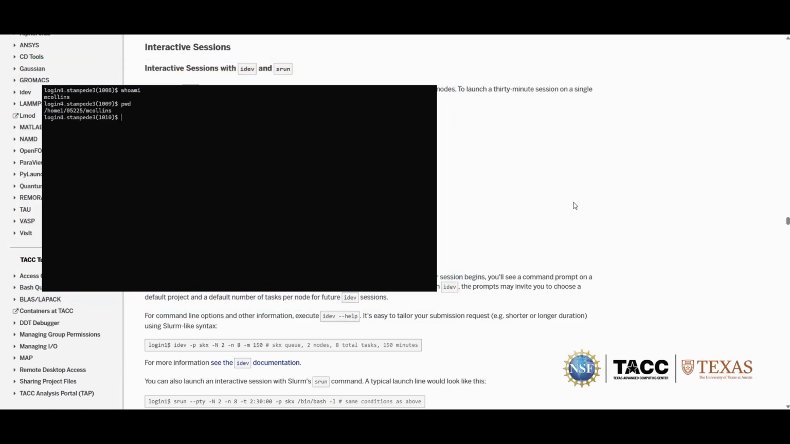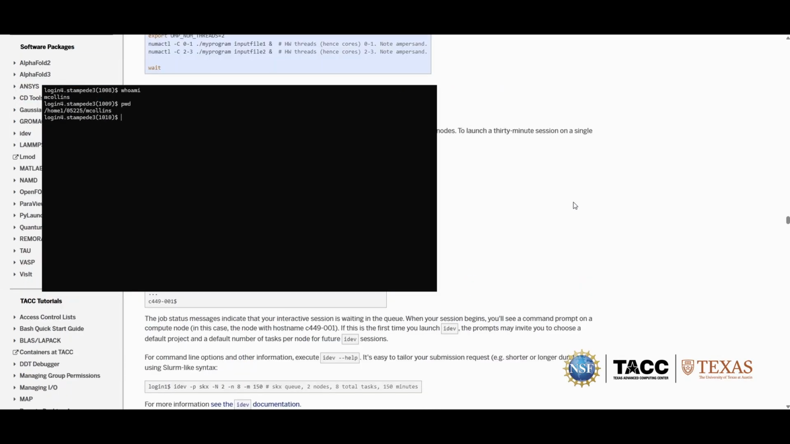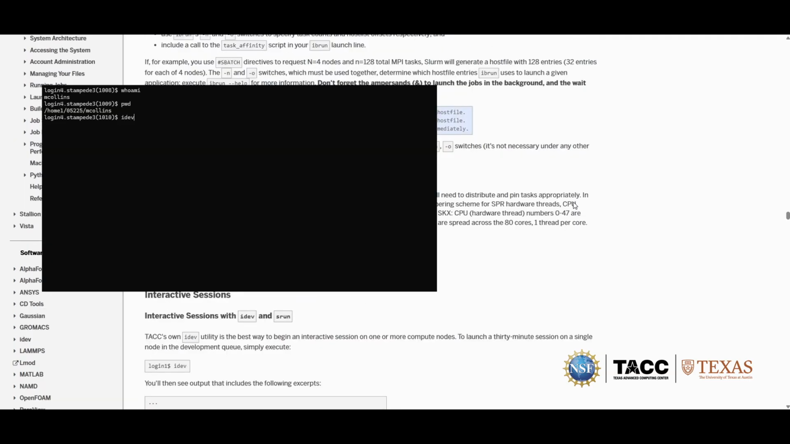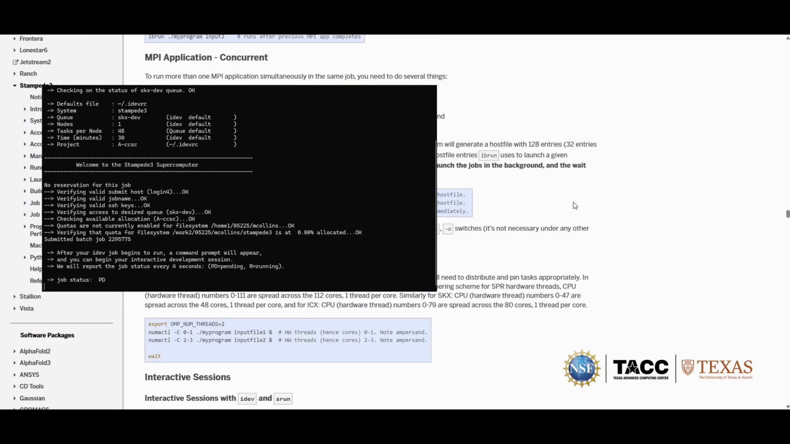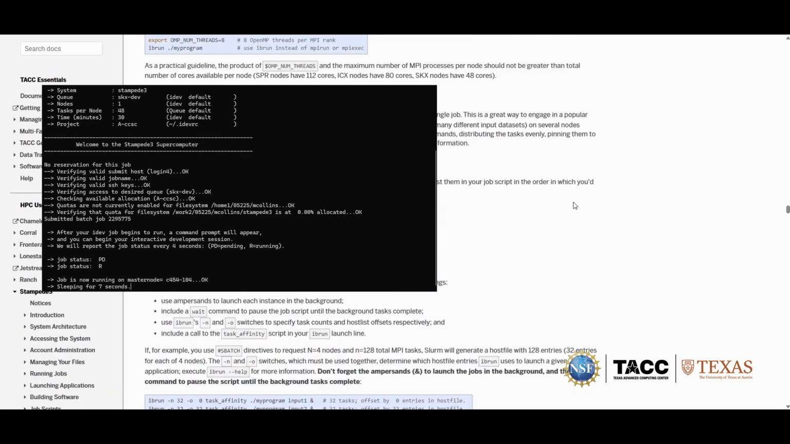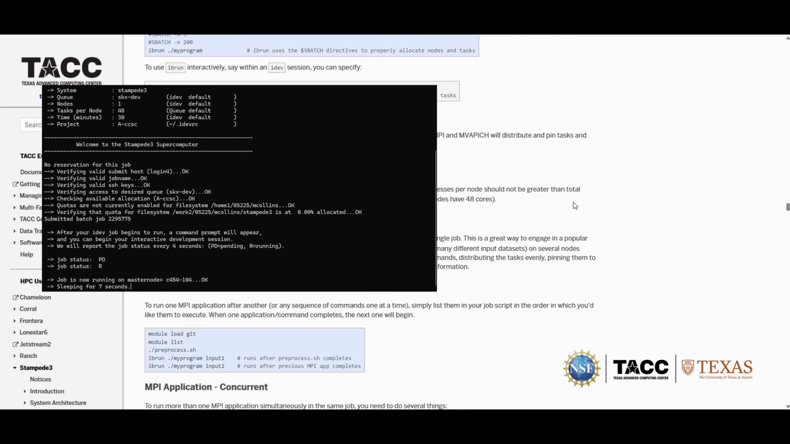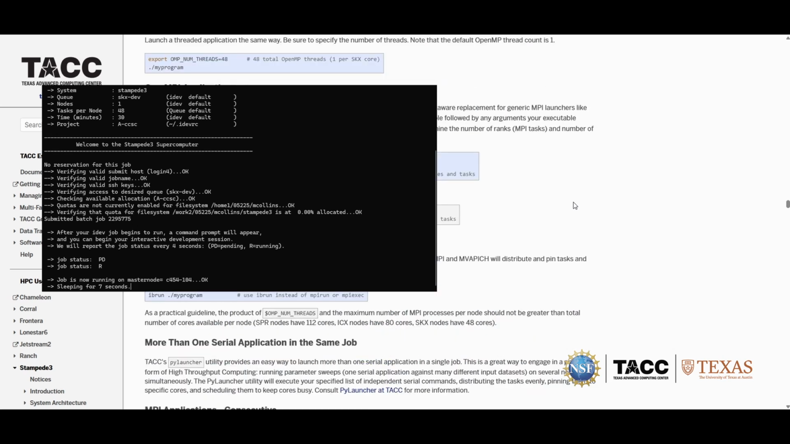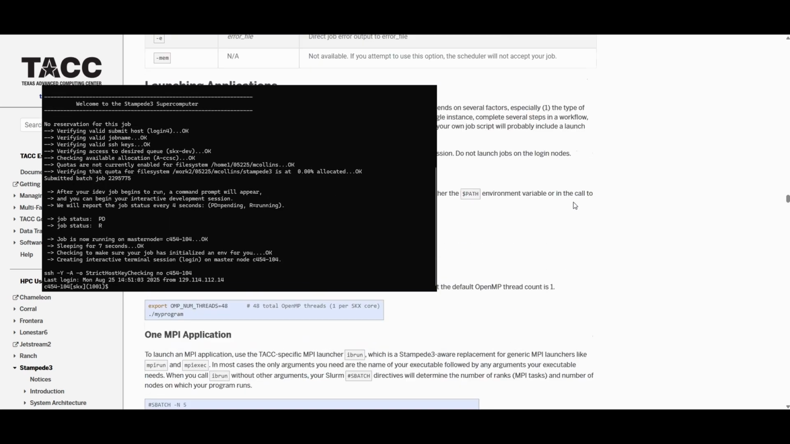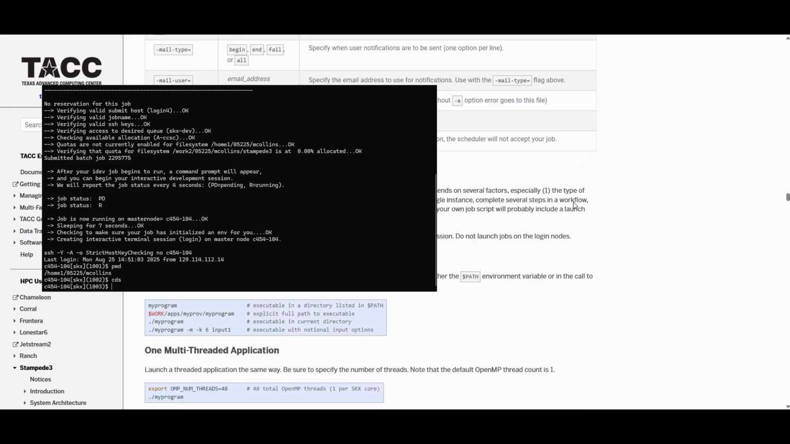As you can see, I'm logged in here to Stampede 3. I'm going to type in a command called iDev, I-D-E-V. Depending on node availability, it might take a few minutes for this iDev job to start, but once it does, you'll see that I'm logged into a node. And from here, I'm going to do cds and change to my Scratch directory.